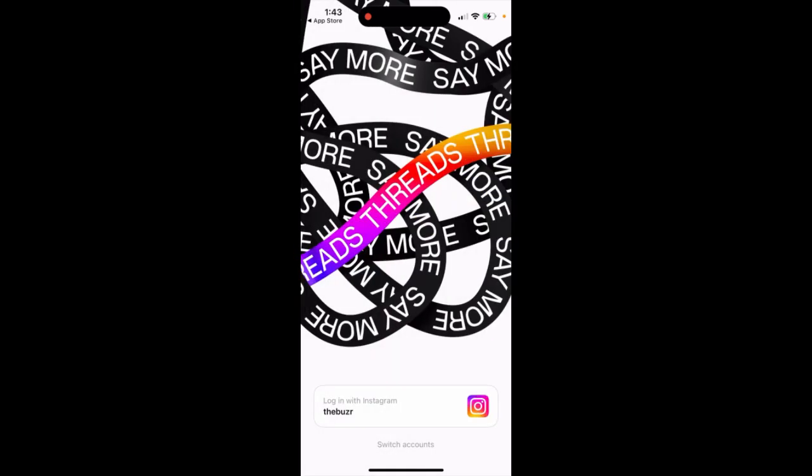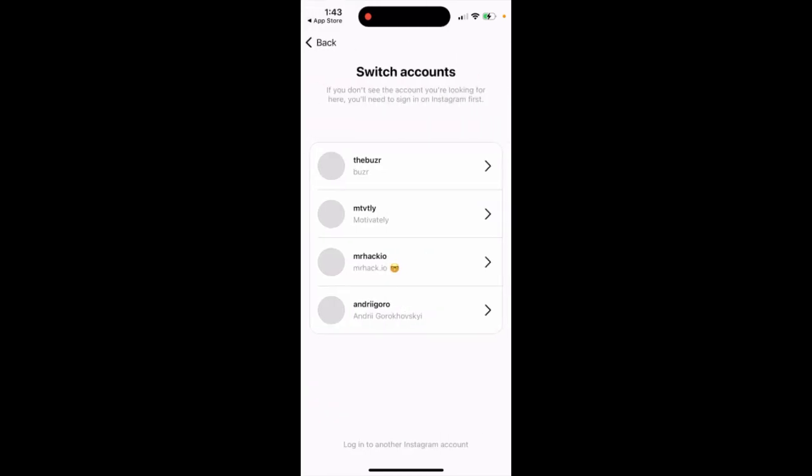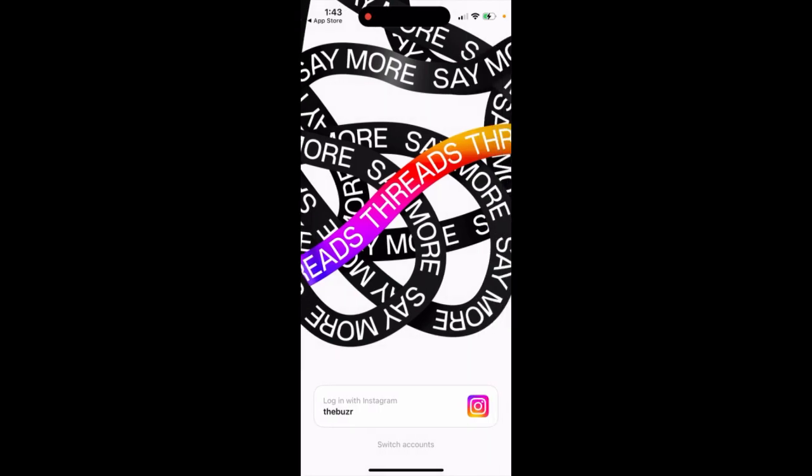So there are three options: either you can log in with your current Instagram account, switch accounts, or log into another Instagram account. So there you have it.